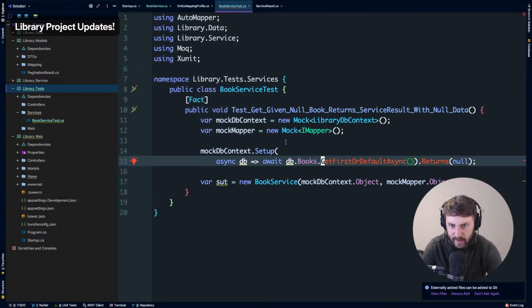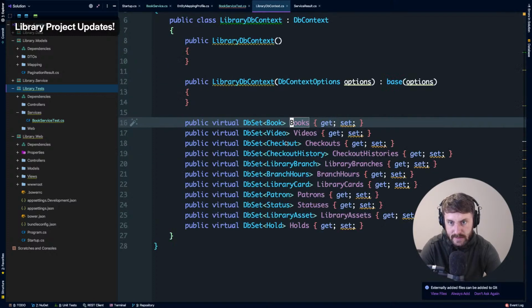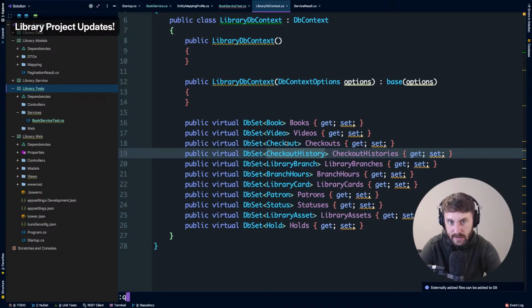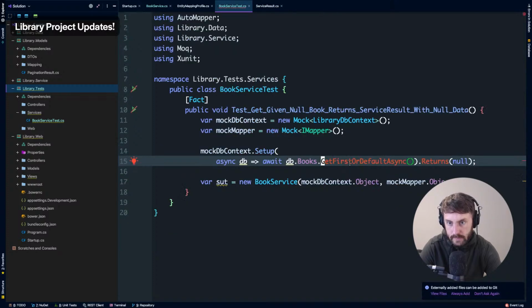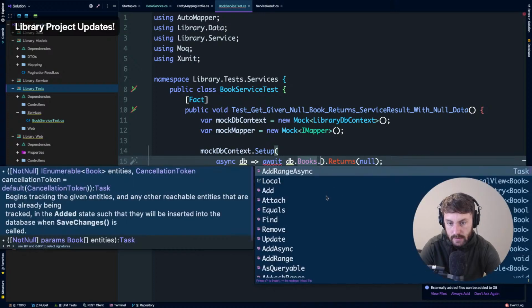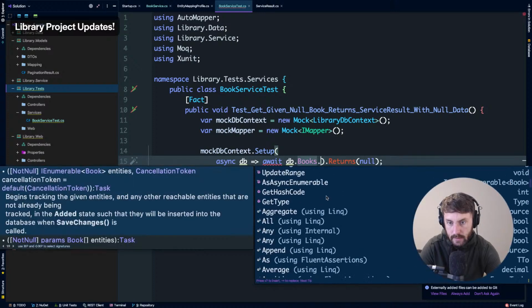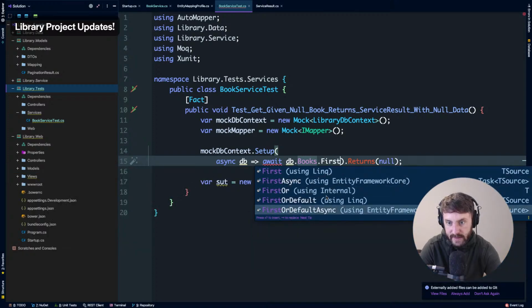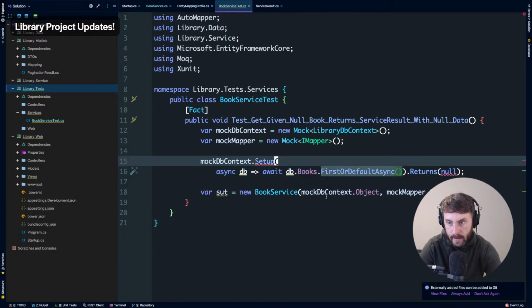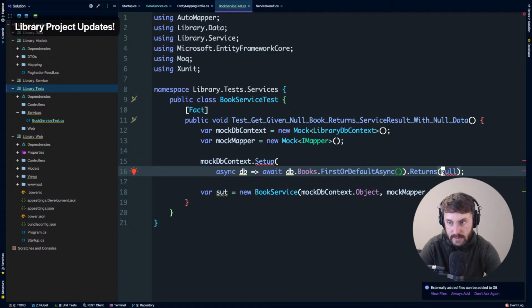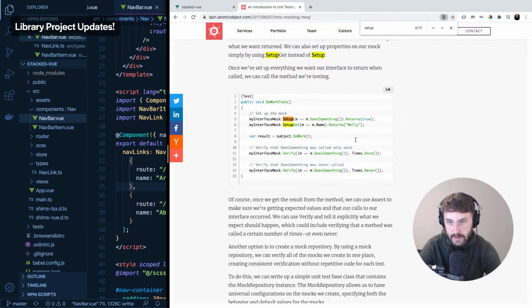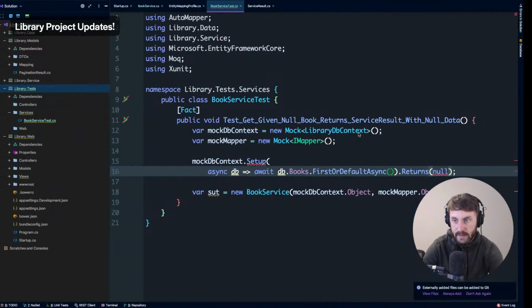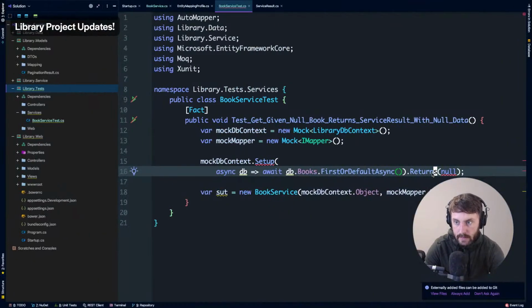All right, so what am I not mocking correctly here? Async DB, await db.book, stack get first or default. This is this DB set of books, so it should have, what do I have on books? What is it? Oh, I think it's first or default async. I just had the method name wrong. All right, so returns. Now what did I get wrong here? Returns true. Is there a helper for that or something?